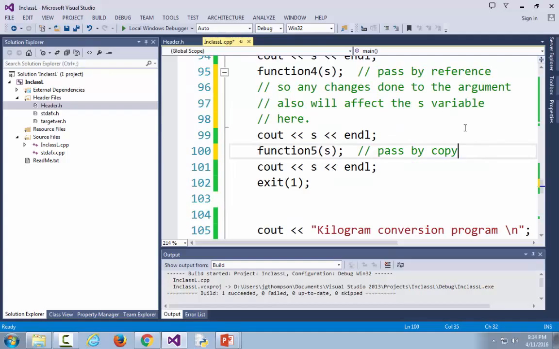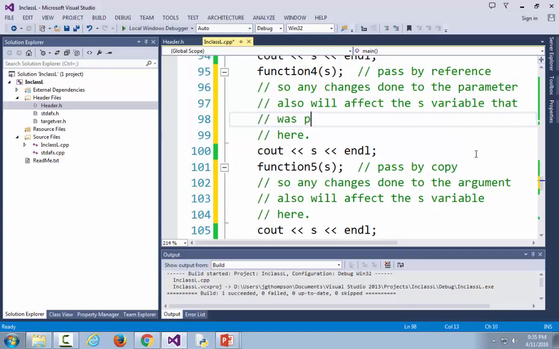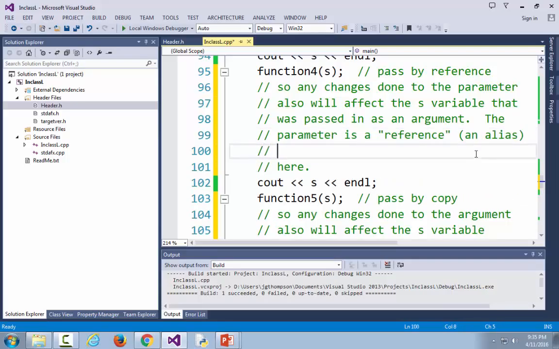Let's see here. Okay, so if you pass by reference, any changes done to the argument affect the original parameter. I read that wrong. So any changes done to the parameter will affect the S variable that was passed in as an argument. The parameter is a reference, an alias, a something. It is the same thing as the argument that was passed in.